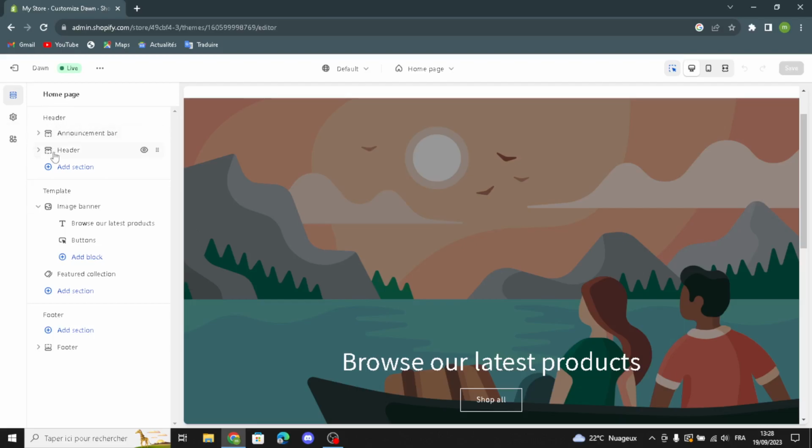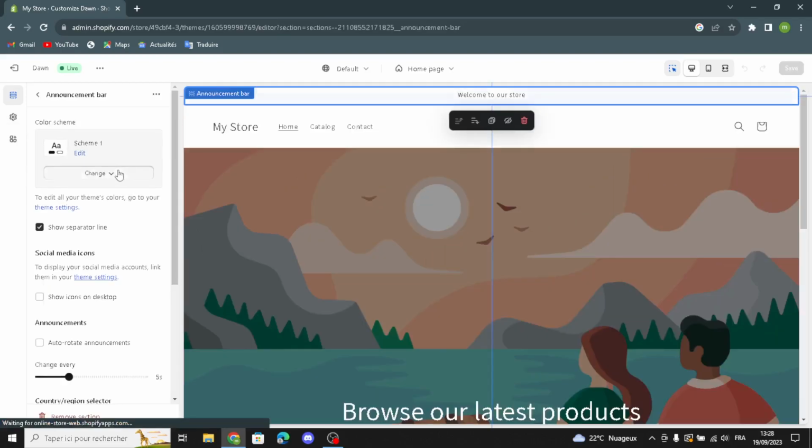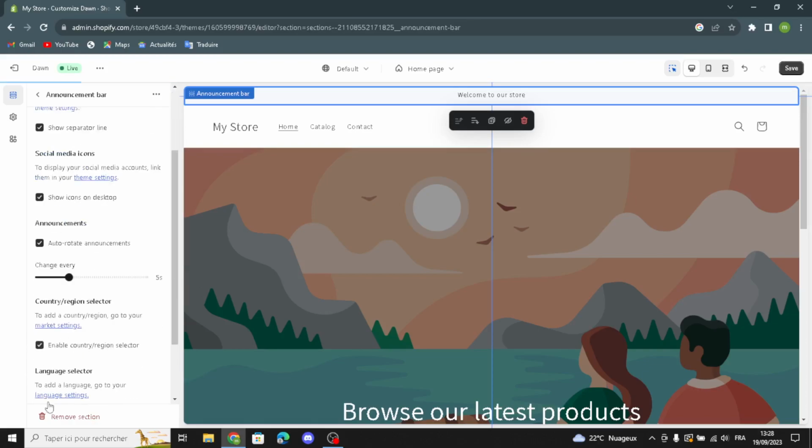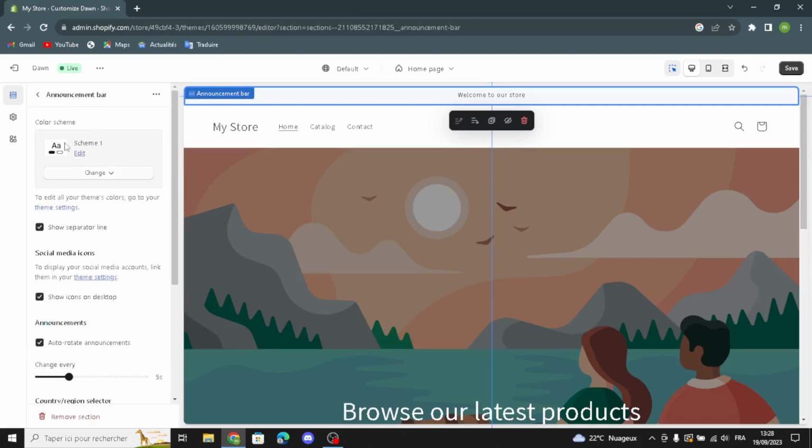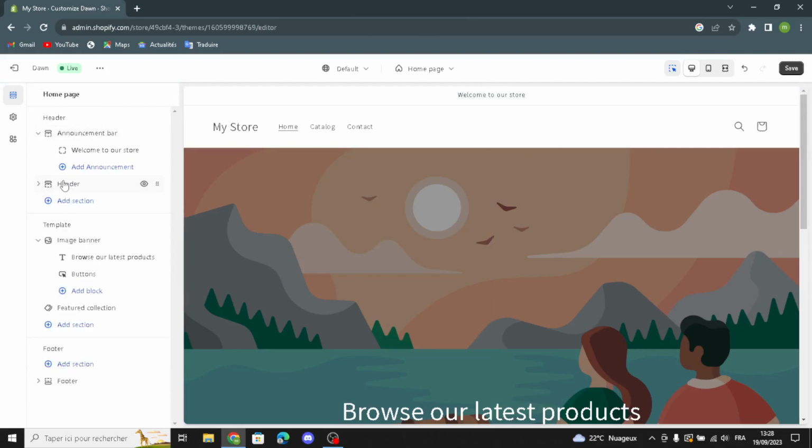So first here we have the header, the announcement bar. You can change the color scheme. Here you can show separator line. You can show icons on desktop. Also you can turn this on to rotate announcements. Here you can enable country and region selector. You can enable language selector. So that's it. Now let's move on to the header.